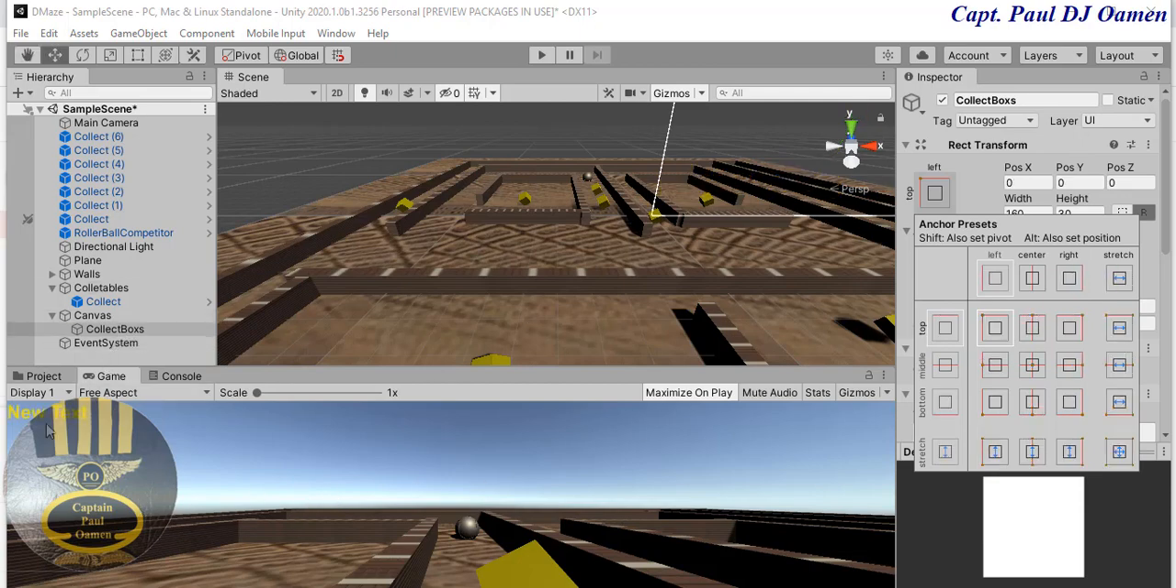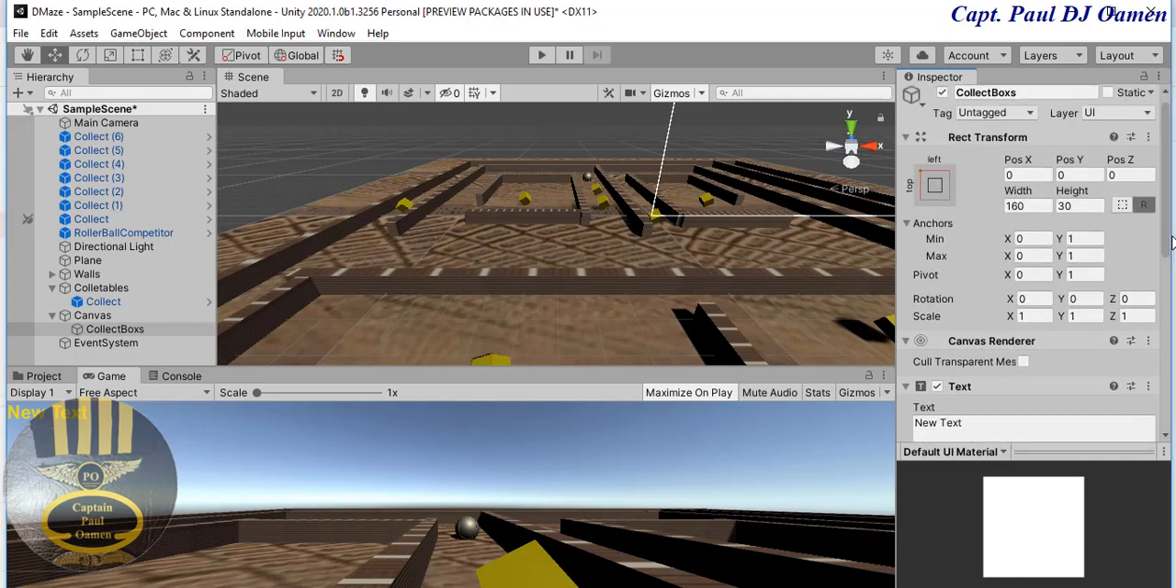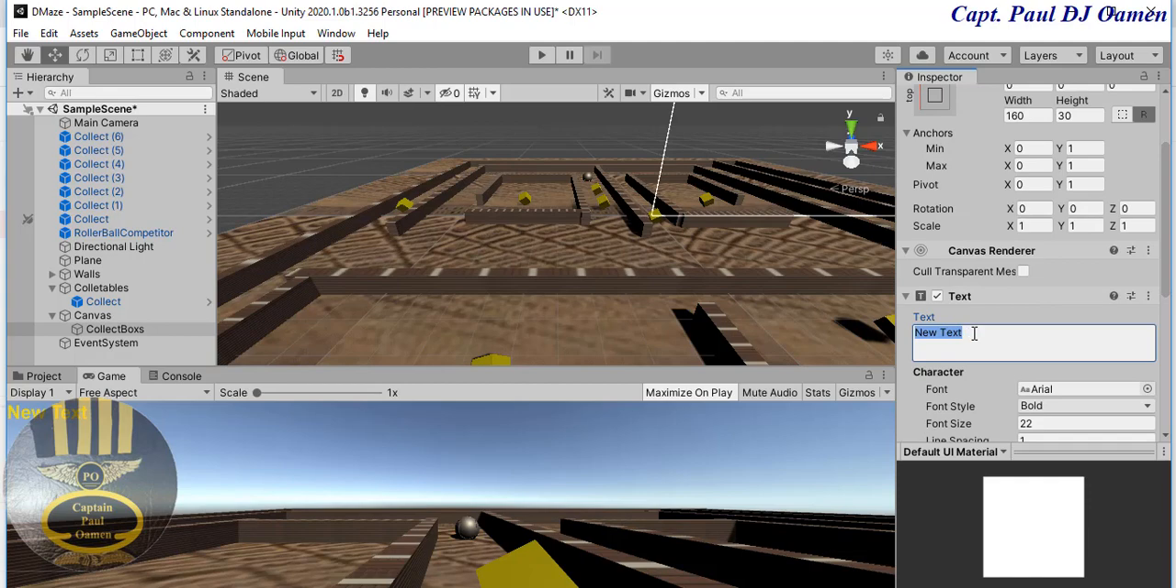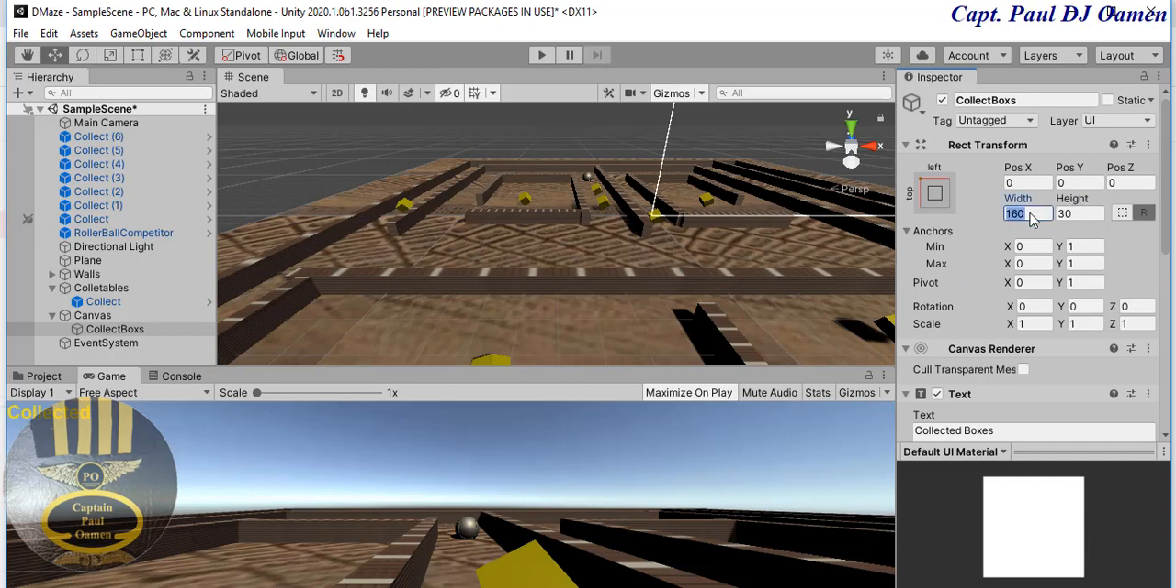So this very one, let's change the text on it. The name is collector, so I'm going to change it to collected boxes. There we go. Alright, maybe we need to reduce it. I think we need to increase the width. Let's come here and maybe make that 200. Right, so that's fine. Collected boxes should appear.